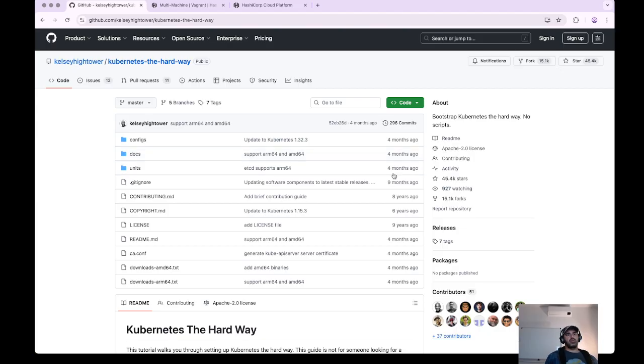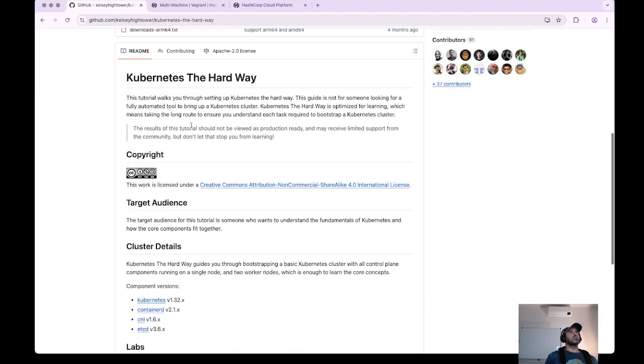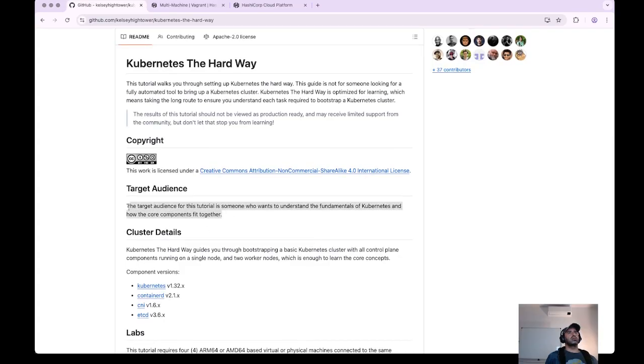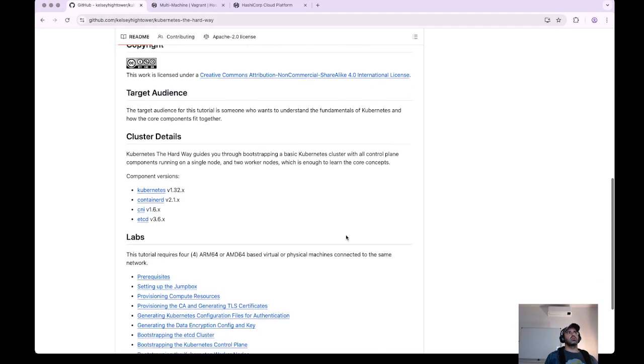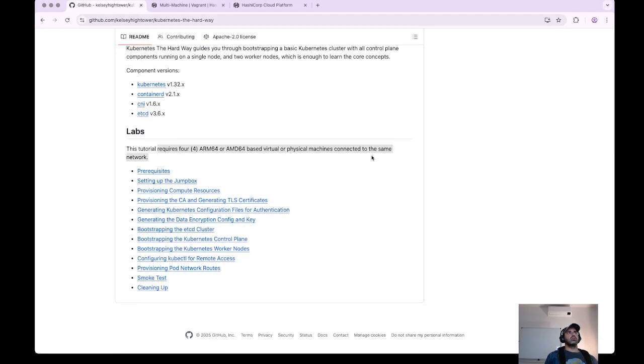All right, so begin with Kubernetes the hard way. Fundamentals of Kubernetes and how the core components fit together. Bootstrapping a basic Kubernetes cluster with all control plane components running on a single node and 2 worker nodes. ARM64, great. So I'm on a MacBook 32 gig M2 Pro, so that's definitely going to work.